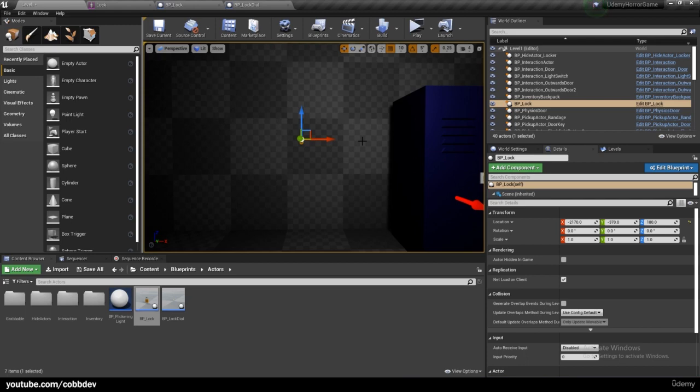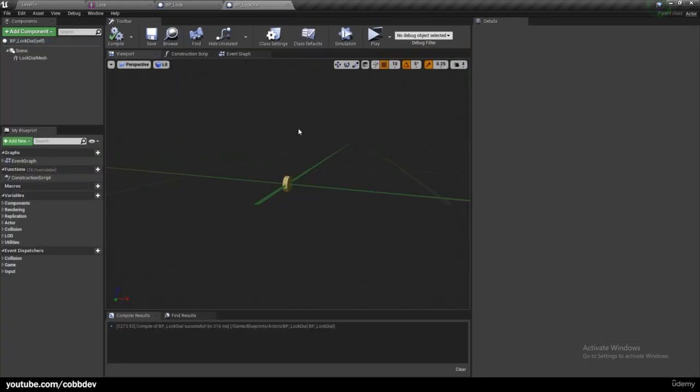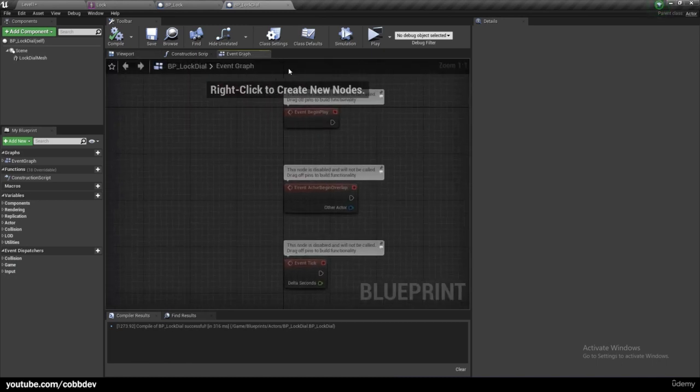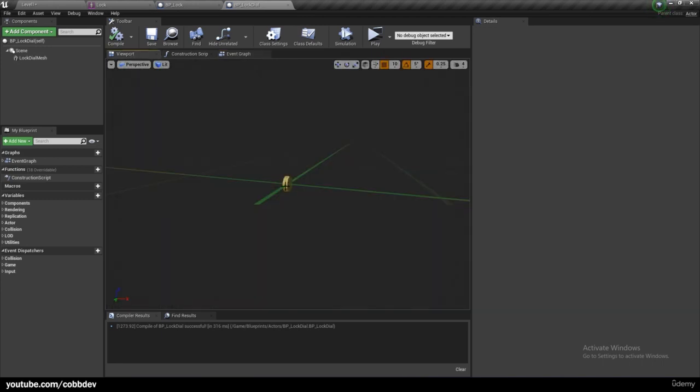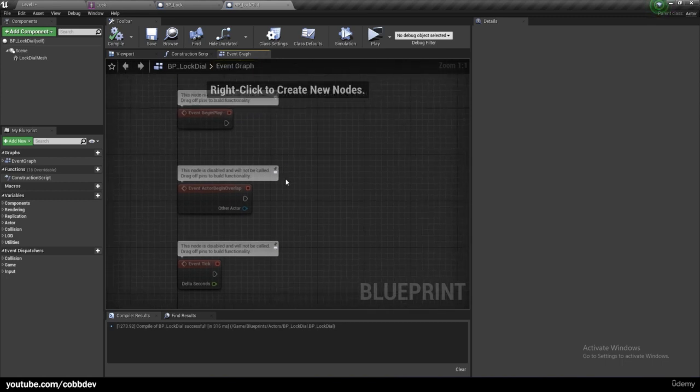So now let's add some variables to our dials. So we can go to our lock dial, because we need the ability to actually turn these. And we need the ability to know which number is facing towards us, so we can tell if we've got the correct code.